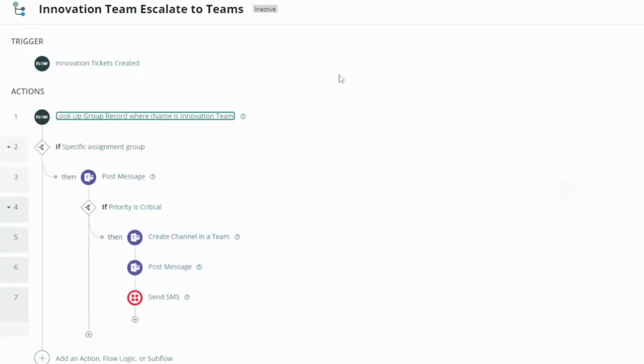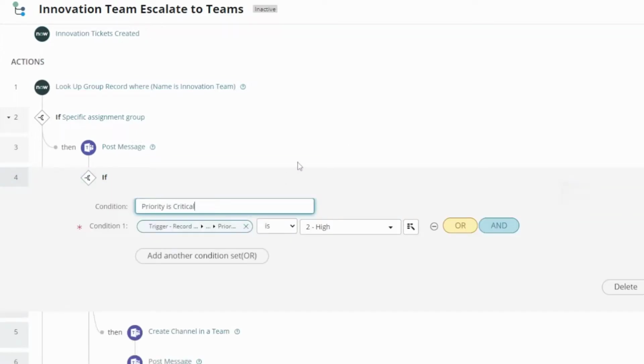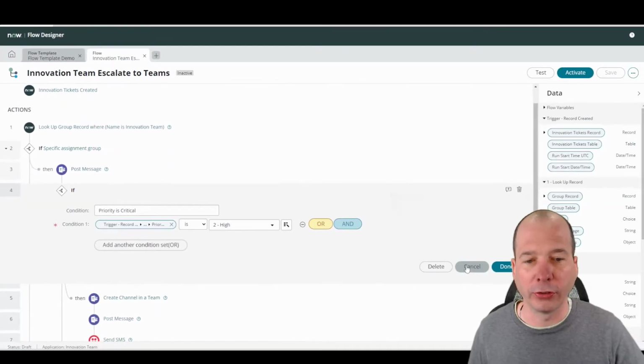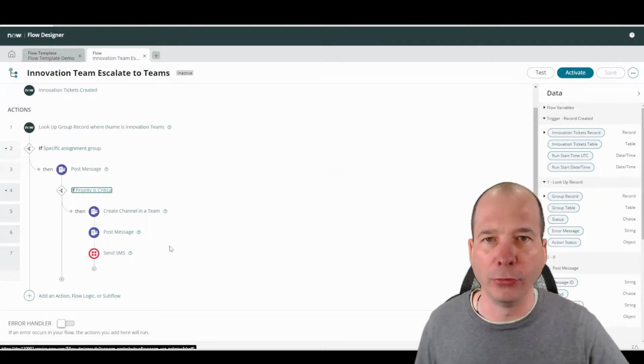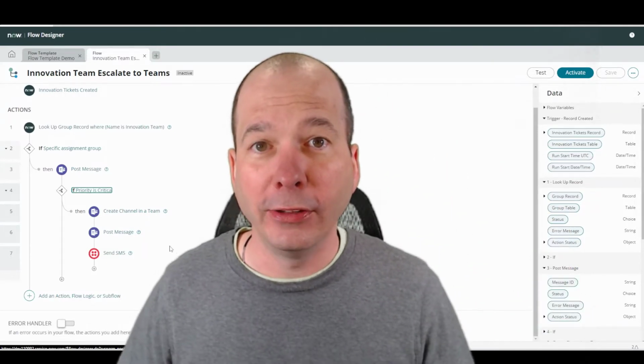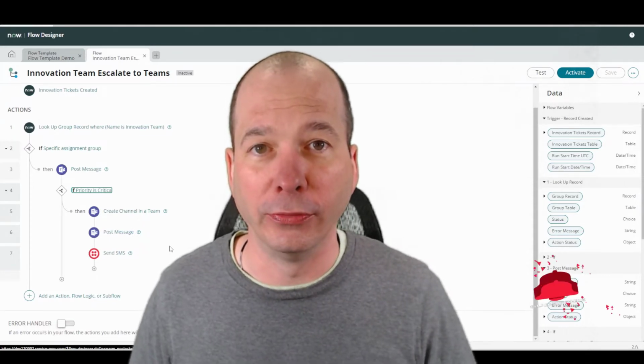Last thing to show you, just to follow this all the way through, in my if statement, remember it was if priority is critical, which was 1. Now since they overrode that, it is now 2 or high for this escalation to happen to create a channel in Teams, post a message, and send an SMS to the manager of that group. So that is the third and final video in how to use flow templates in ServiceNow.